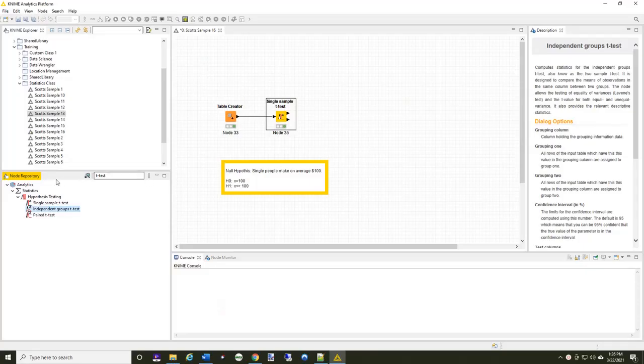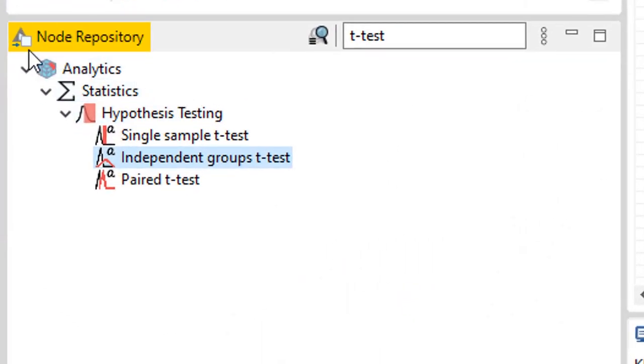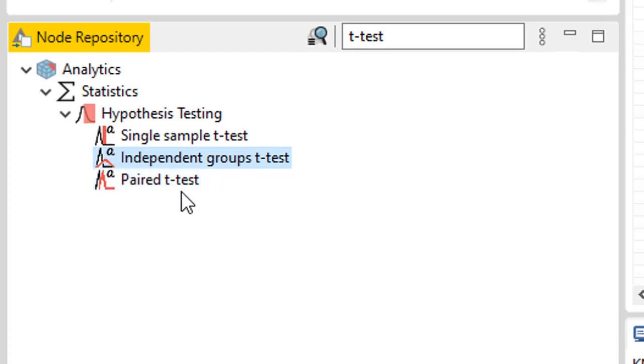Now, take a look down here at the node repository, and you can see exactly what my choices are. When I search for t-tests, you can see that the single sample t-test was what I did in the prior example, when I assumed that a person had made 100. Now, the independent groups t-test is where I take two different groups and do that t-test against them. And then this is the paired t-test, where I take two groups and do their before and after tests. So KNIME supports both of these capabilities.